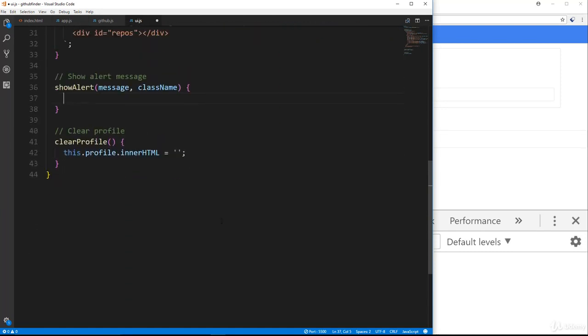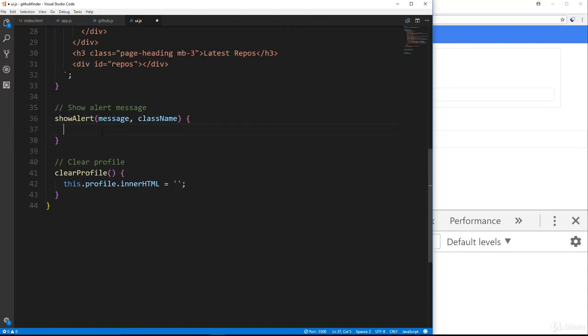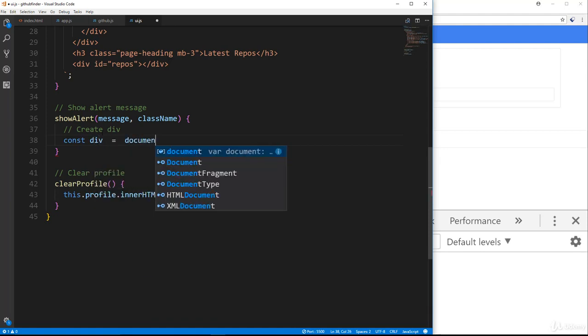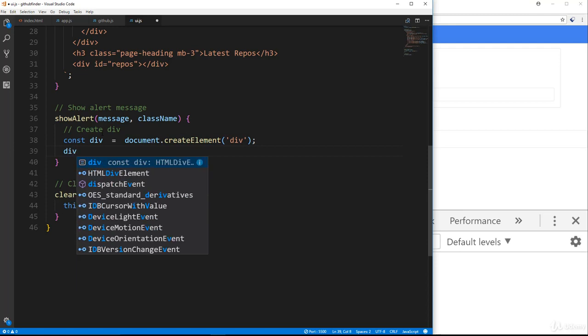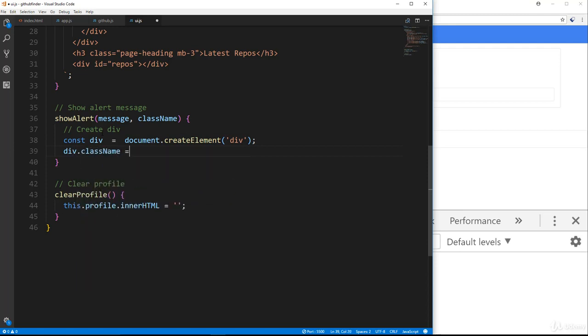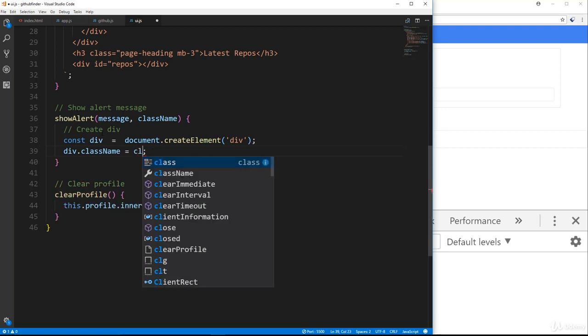So showAlert again takes in a message and a class name. Now this is going to work just like some of the other applications we've created, like the book list application where we created an alert. So we're going to create a div from scratch. We'll say const div equals document.createElement, and we want that to be a div element. Then we want to add the classes, so we'll say div.className equals, and inside here we're going to say the variable. Actually, if we're not going to add any other classes, we can just say className like that.